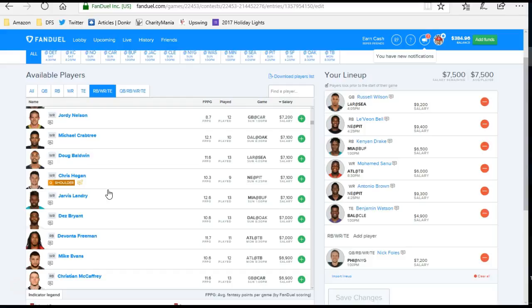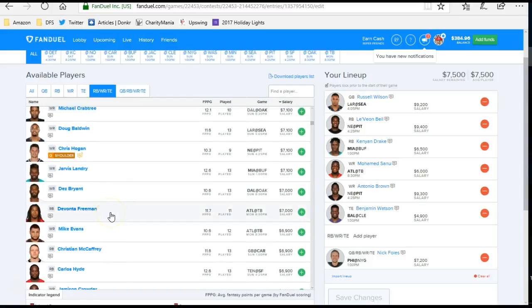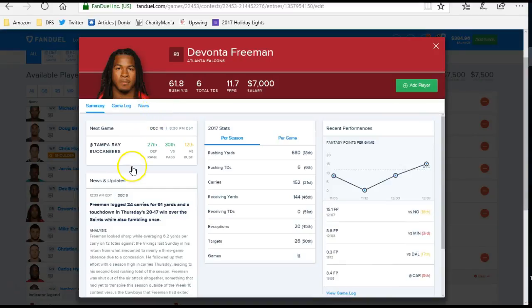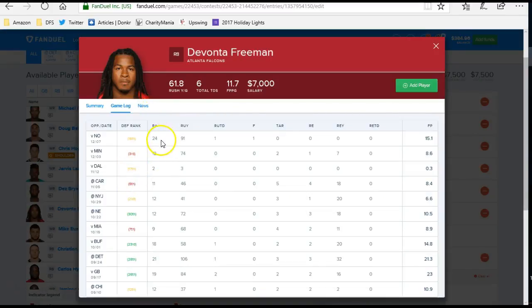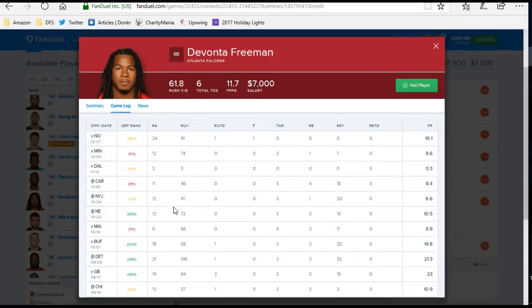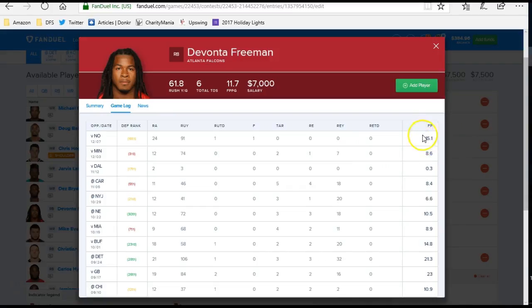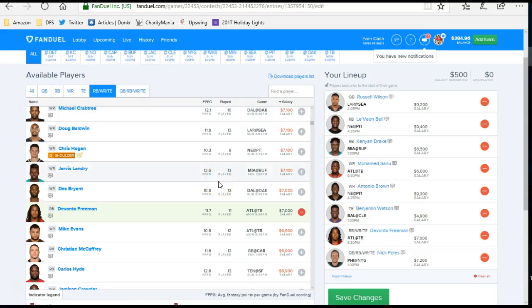Where do I got to get down to the running backs? I got to go all the way down to Devonta Freeman at 7,000, which, if Tevin Coleman's out, that's a pretty damn good spot, is it not? Let's check his little numbers here. Make sure he's still getting some of the work. 24 touches. That was with Coleman out. If that's the case, you've got a really solid floor of 12 to 15 points. And you've probably got upside to 20-something. So I would rather take the 12 to 15 points over him.